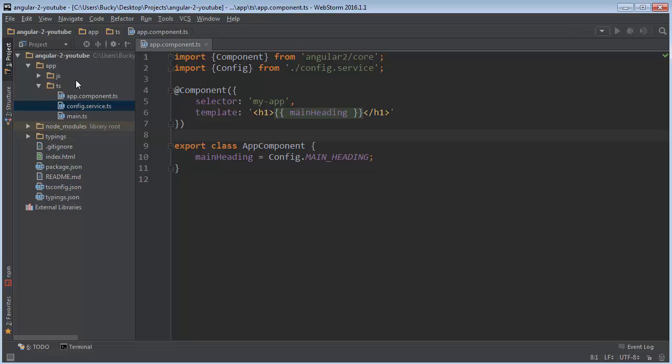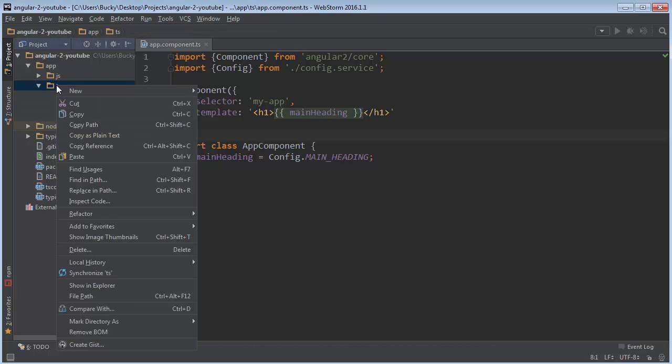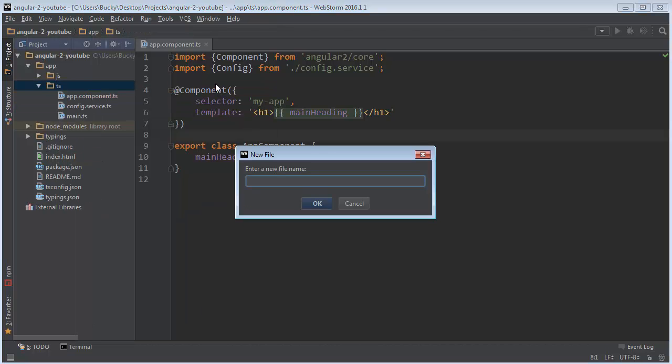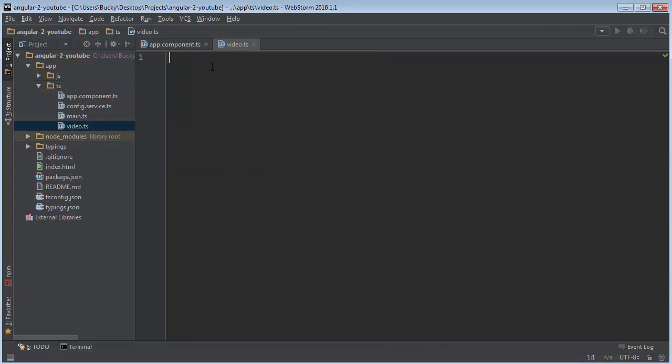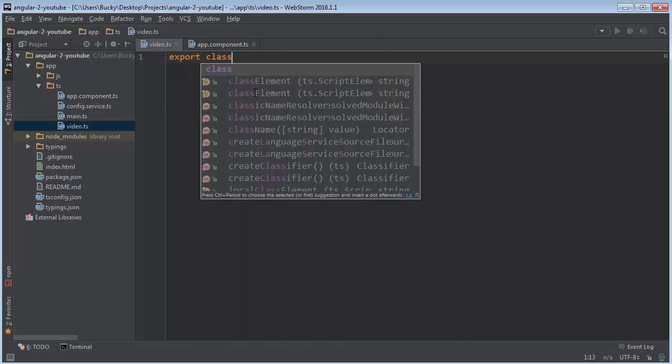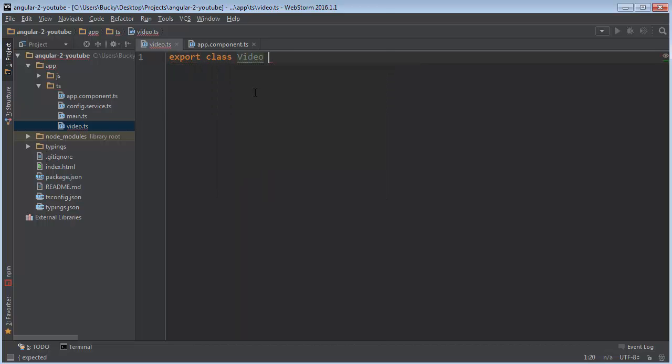So in order to do that, go ahead and make a new file in here. And I'm just going to name it video.ts. Or should I? Yeah, just name it video.ts. Keep things simple. Alright, so this is pretty much just going to be a class for videos. So we're going to export class, video, and now I can just start typing my information.